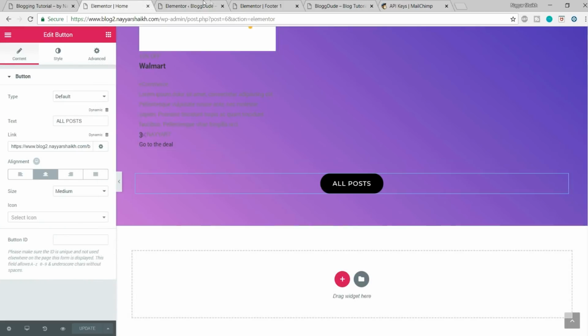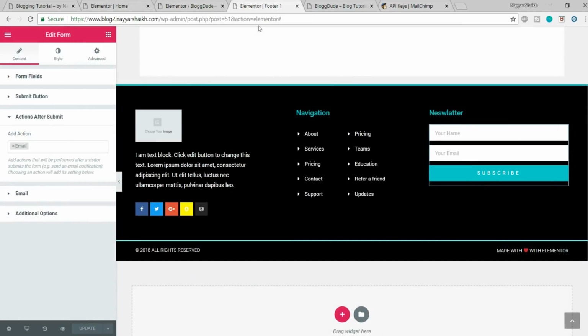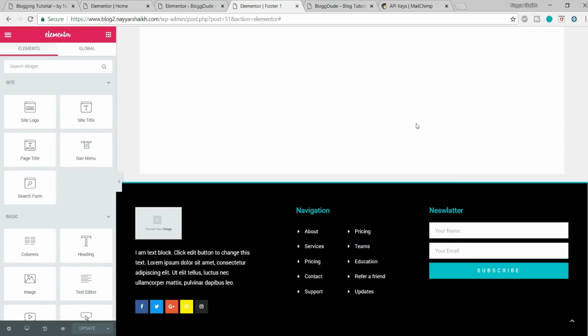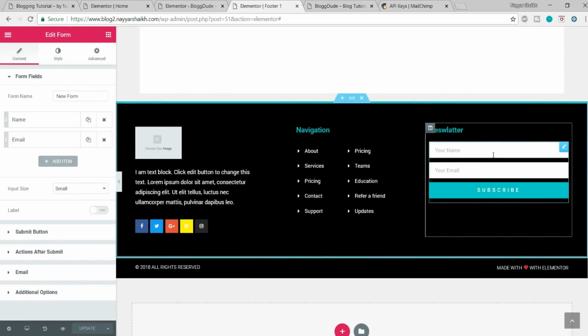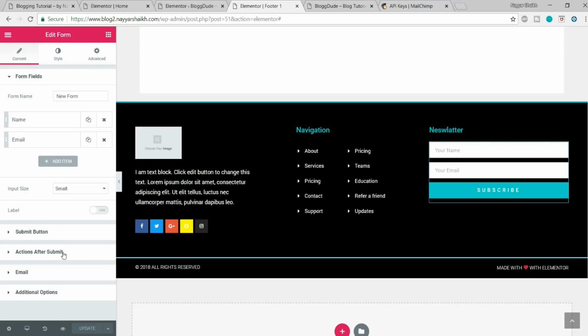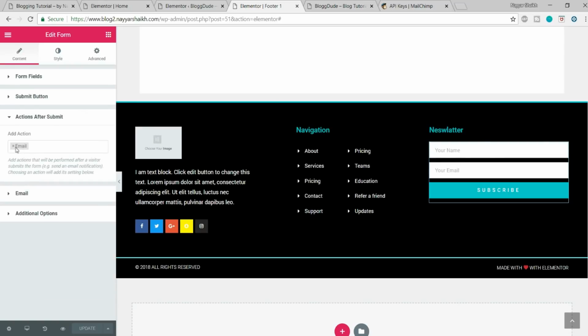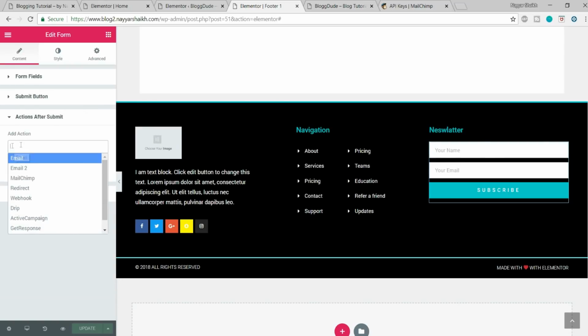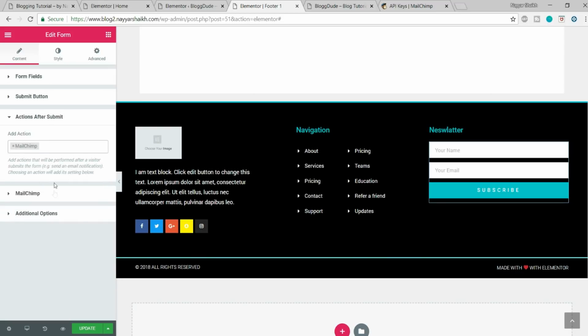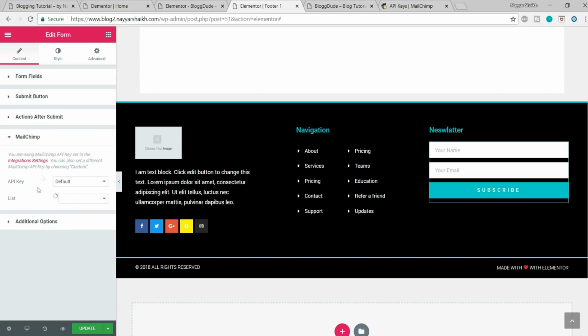So come over here. First we have to refresh this page, so that it gets the API key that we have just pasted. Alright guys, now again click on this thing. Now you will see action after submit. Here email is selected, delete that and select MailChimp. Once you select MailChimp, you will see this option over here, MailChimp. Select this new option, and from list you will have many options.